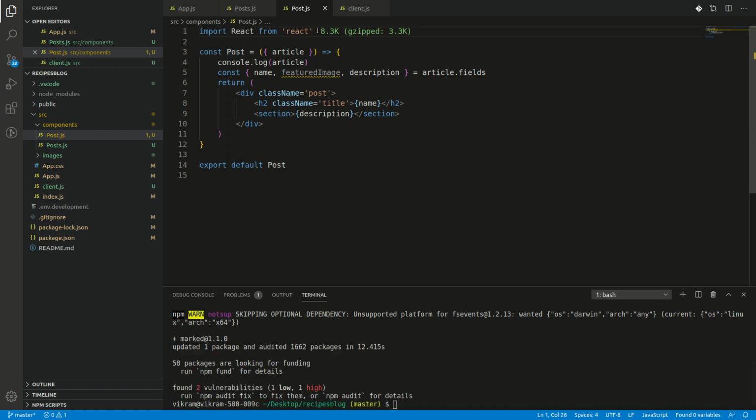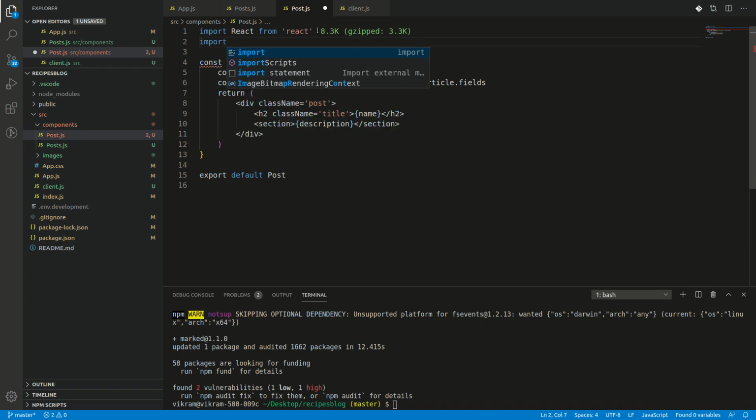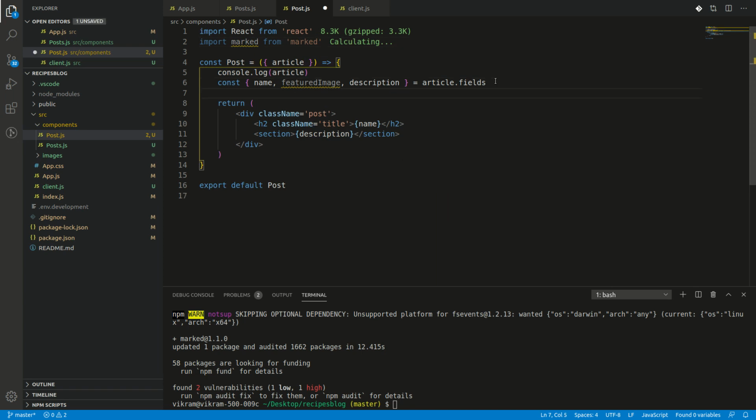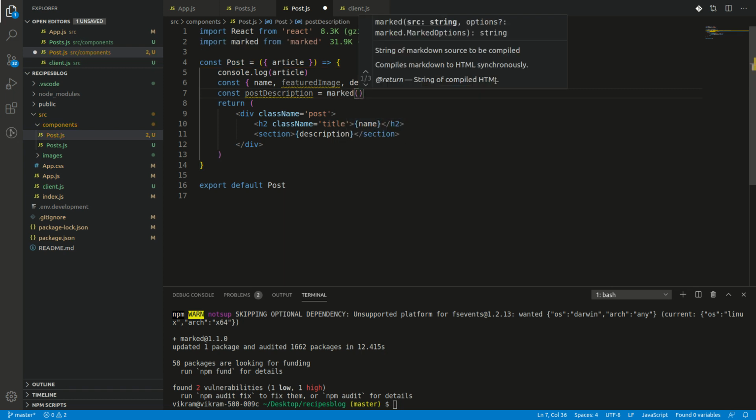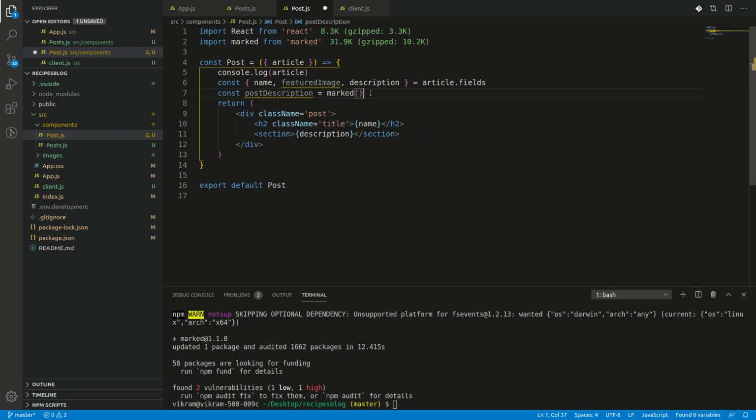So I will let this package install. I'm going to import this package: import marked from marked. Then let's create another variable. I'm going to call it const postDescription, and this postDescription is going to be the marked function that will take the description. So basically take this and put it here in the description.